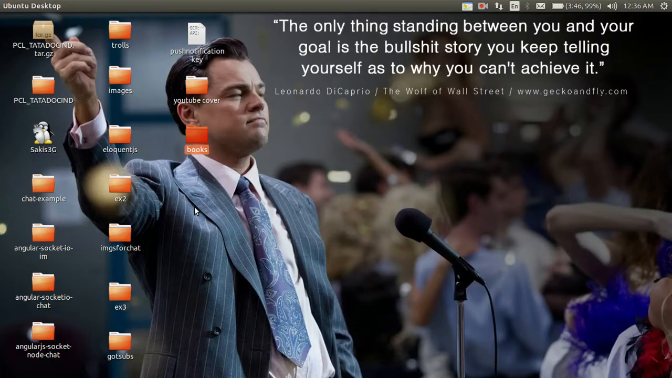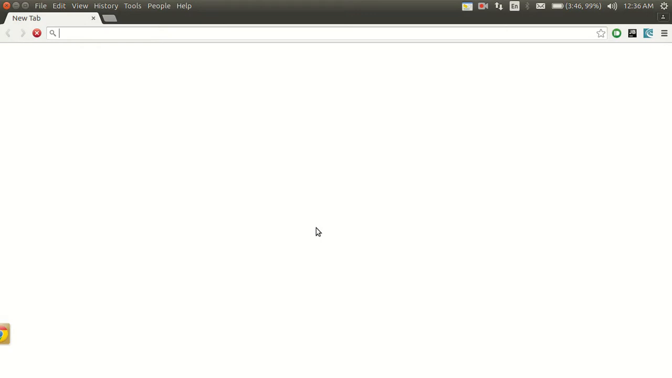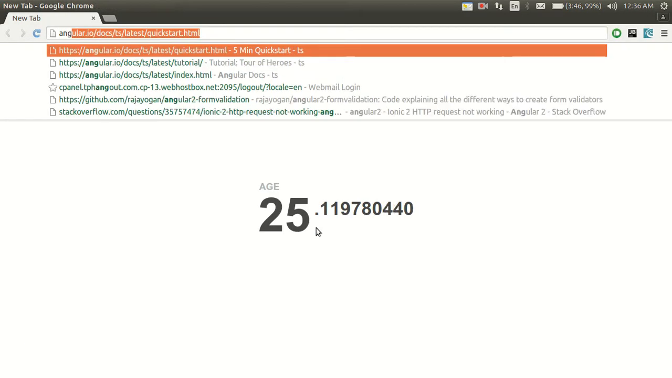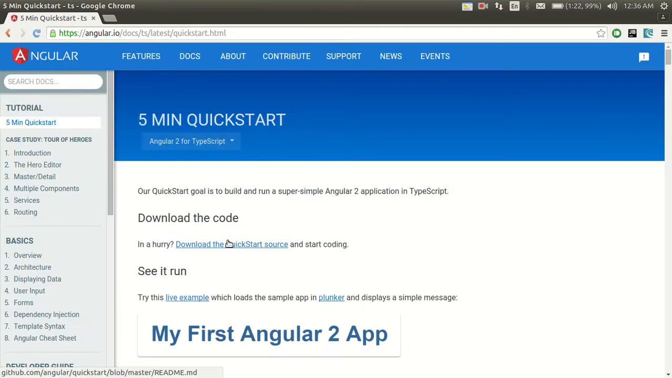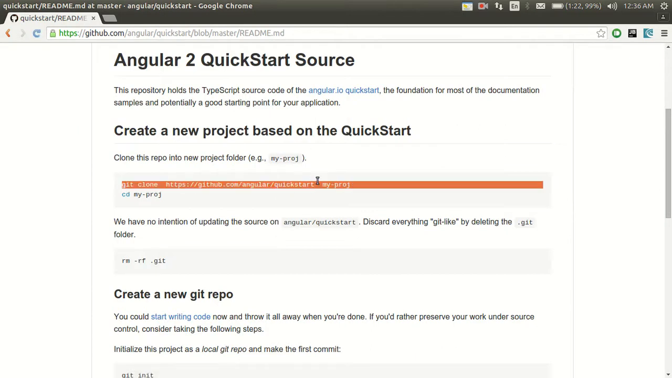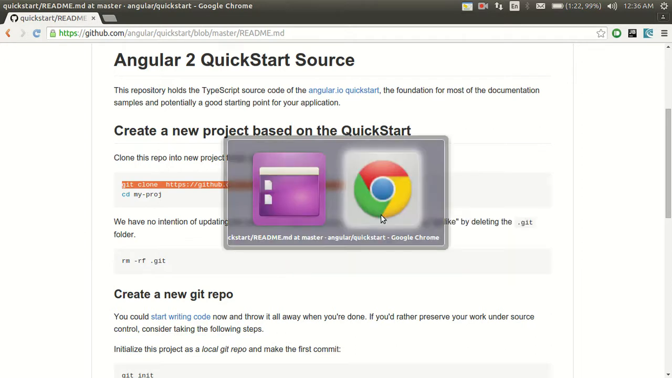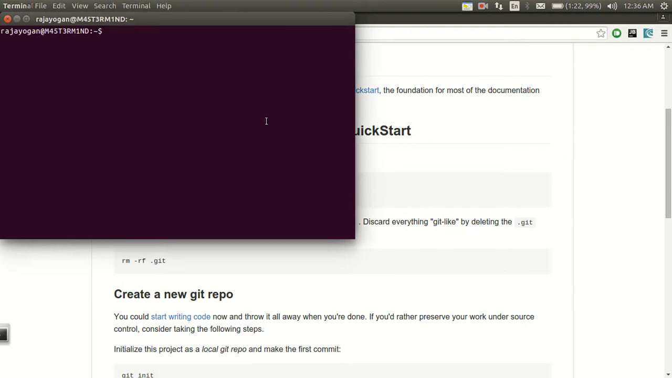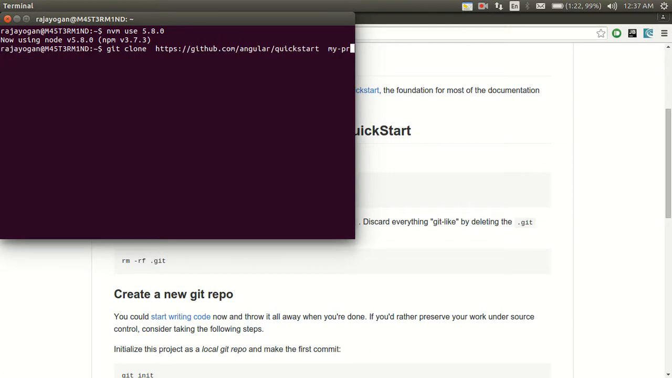Hi guys, today let's see how to implement routing in Angular 2 applications. So first of all, we'll go and get the Angular 2 seed from the Angular 2 official website. Let's do that. Okay, Angular quick start. Yeah, okay, I'm downloading the quick start source here. I'm cloning this repo here so that I could use it.